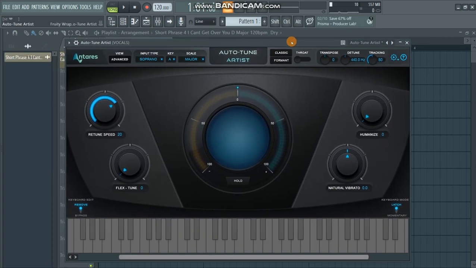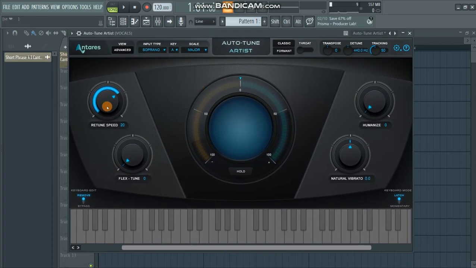If you're a beginner, the very first knob you need to familiarize yourself with is the retune speed. This is how much you want to pitch your vocals, how much you want to feel that T-Pain effect. The more you crank this all the way up, the more auto-tuning you are doing, or the more tuning effect you're going to get. So let's bring everything down like this as we dial the retune speed all the way up.